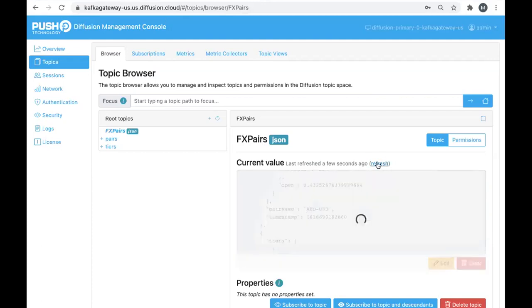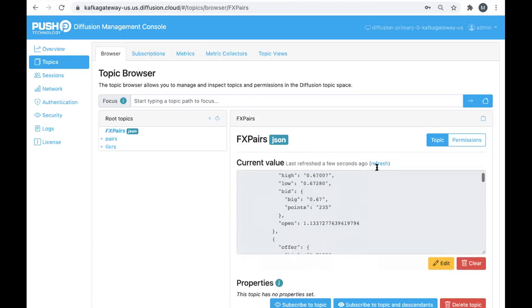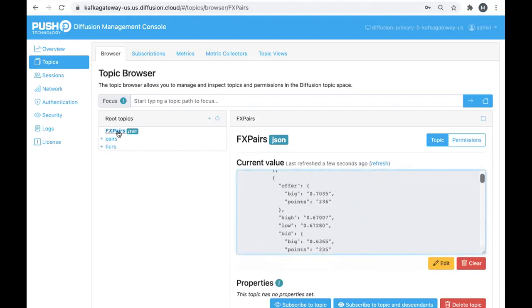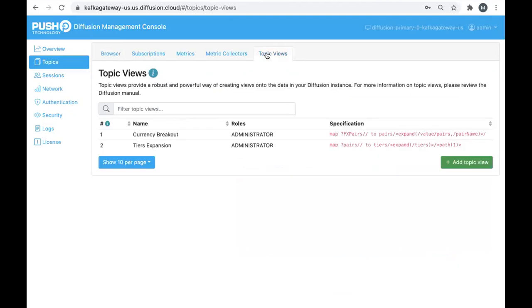Let's go back here. All right, so now it's running, and you will see the pair names are changing. Of course, the values are changing as well. So this is a live data feed of Kafka Firehose pulling data into Diffusion, and we can see it here. Here has the whole thing, but now we can actually dynamically create more views. And here are the two views that I created.